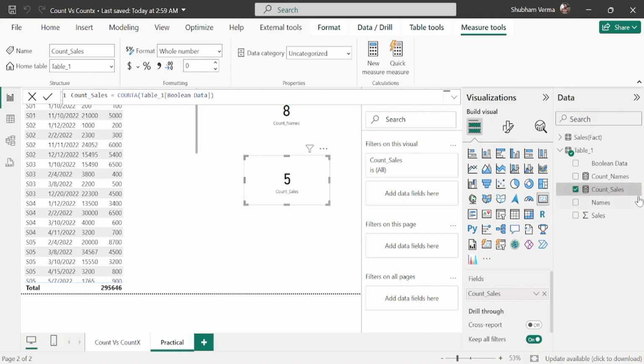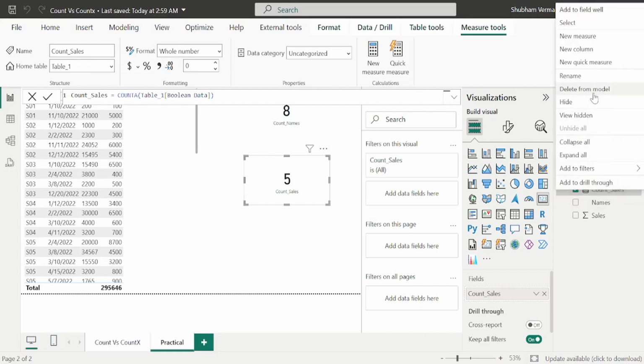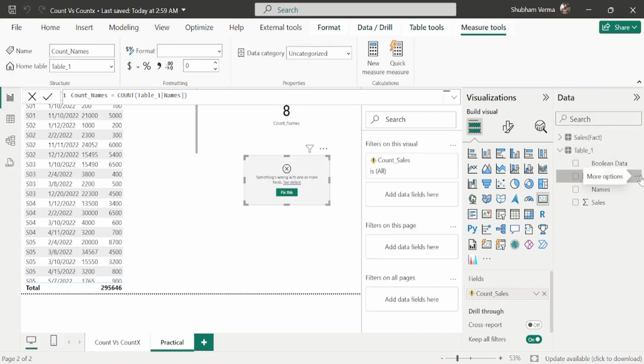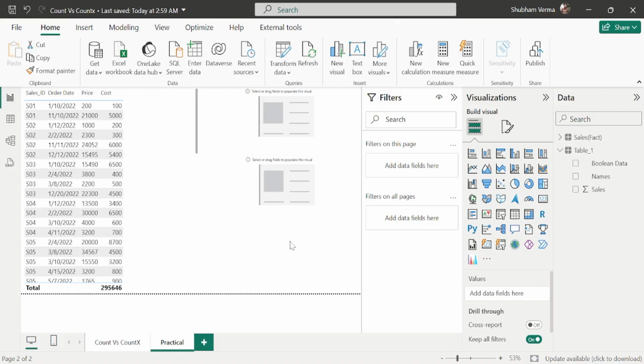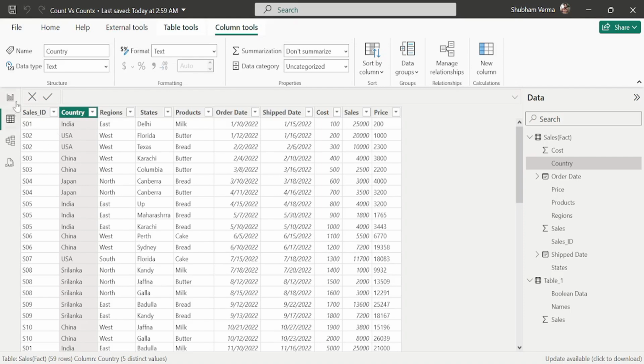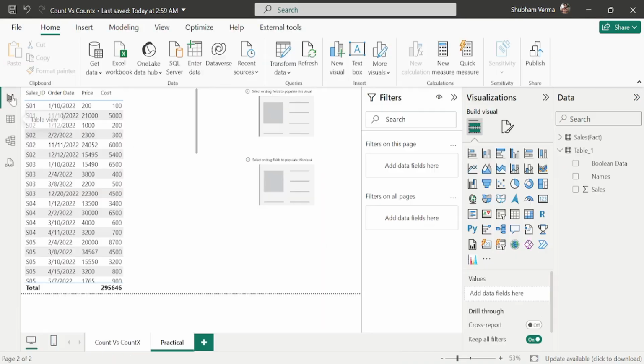And now guys, let me delete both the functions from here. Similar way, I will also delete this DAX function from here, and let me fix this visual. And now guys, let's understand one more difference of count. And this time guys, I will make the experiment on this sales fact table, and let's count this country column. And now let's click here on this report view. And now guys, let's use the count function on country column.